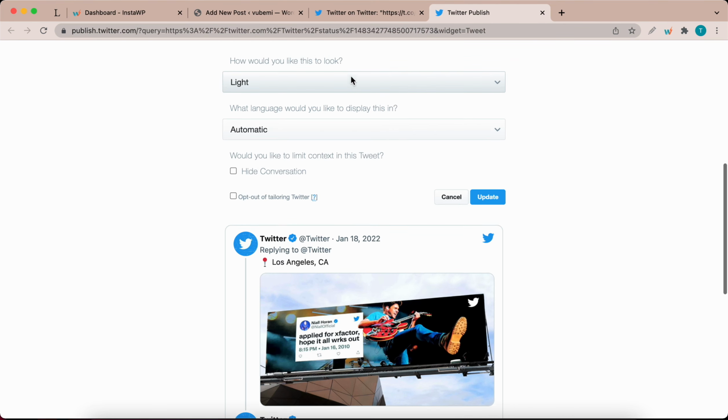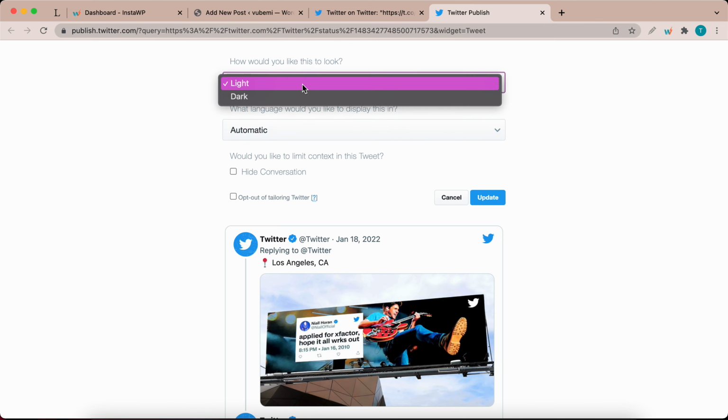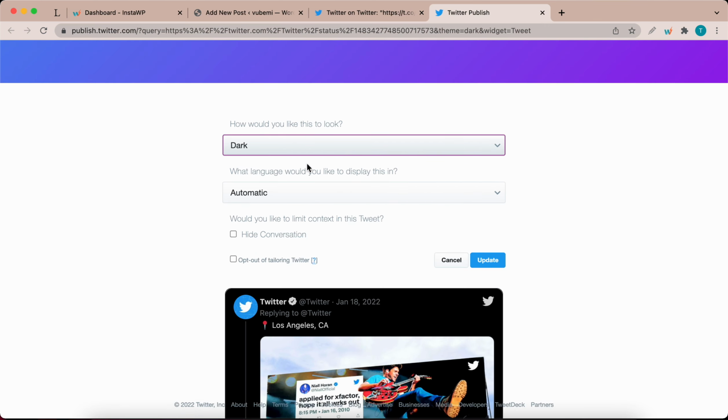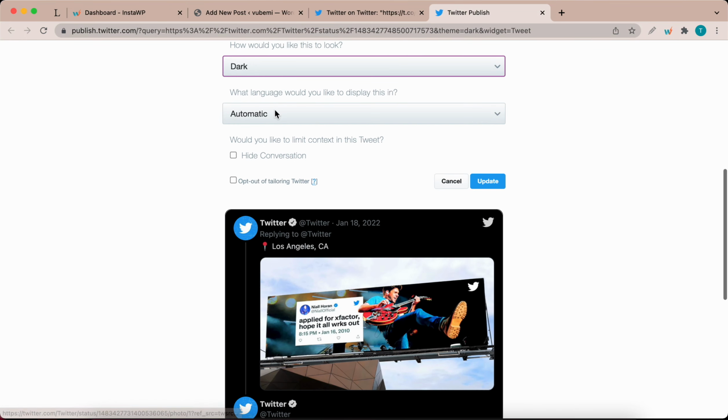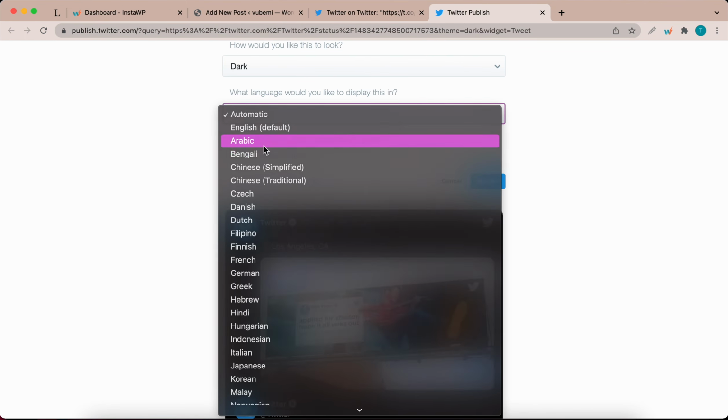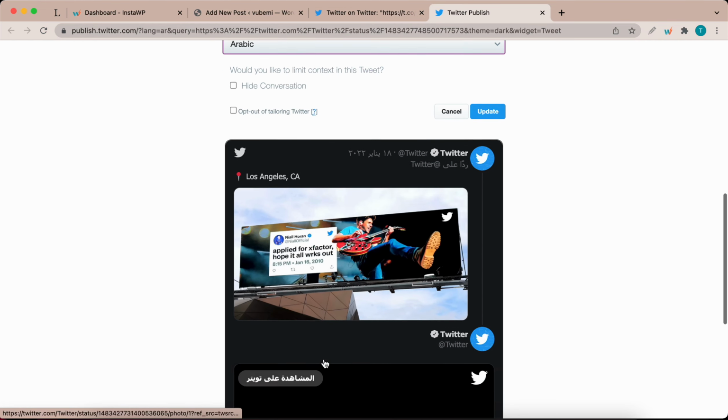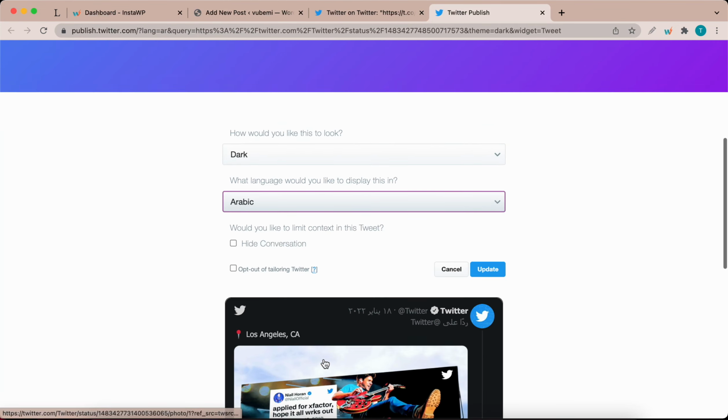And here we have a number of options. How would you like this to look? It's set to light. And what language would you like this to display in? Which is set to automatic. Now you can change the look from light to dark. Now we have a dark tweet. Now let's change the language to Arabic, for example. Okay, so now the language is set to Arabic.